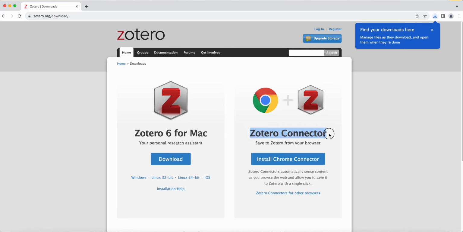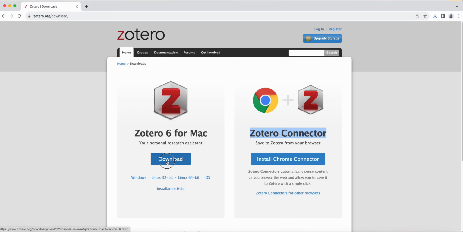This is the actual Zotero app. The Zotero Connector connects Zotero to your browser, and it says Zotero Connectors automatically sense content as you browse the web and allow you to save it to Zotero with a single click. What that means is that you will be using Zotero to bring information from the internet, the World Wide Web, into your computer, and I will show you that in another video.